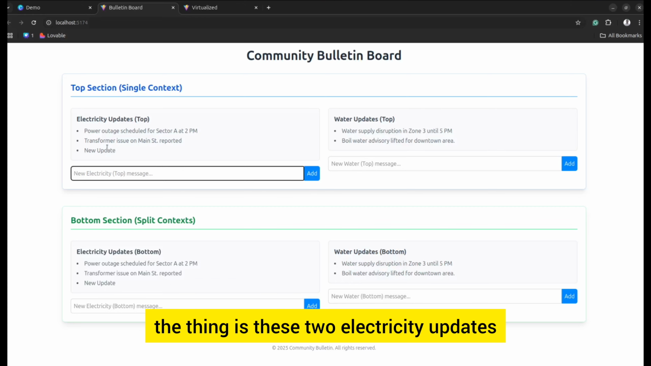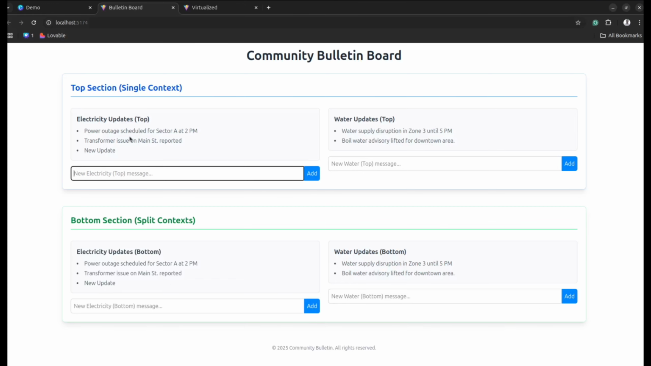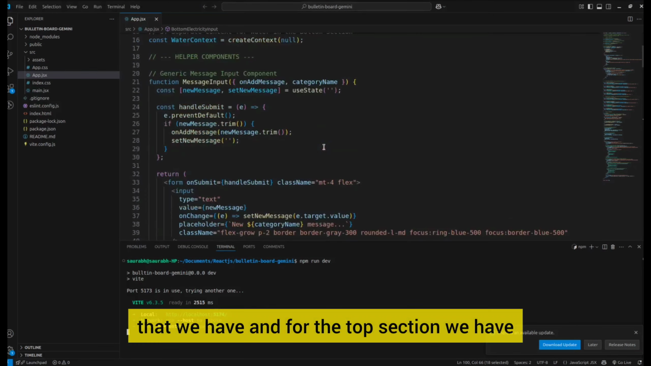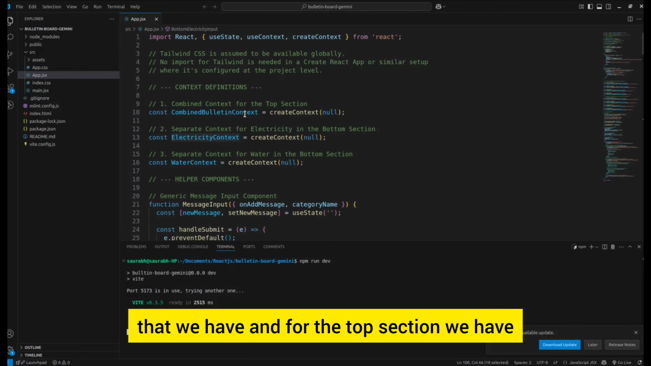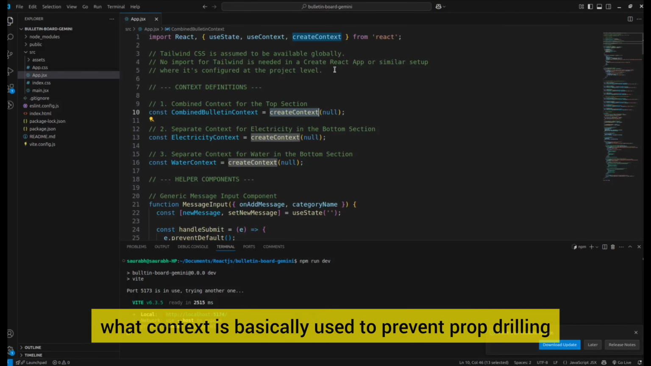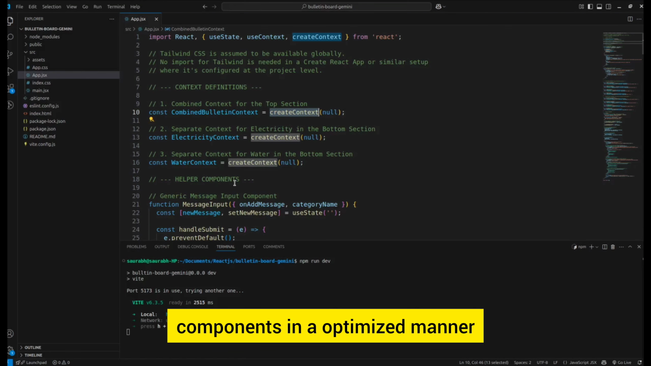The thing is, these two, electricity updates and water updates, are run by a single context, and to understand this better, let's jump into the code. This is the code that we have, and for the top section we have a combined bulletin context which is initialized using createContext from React. If you don't know about context, it is basically used to prevent prop drilling and to share variables across different components in an optimized manner.